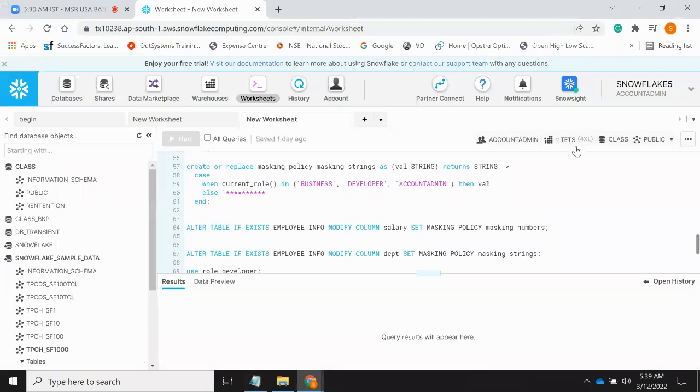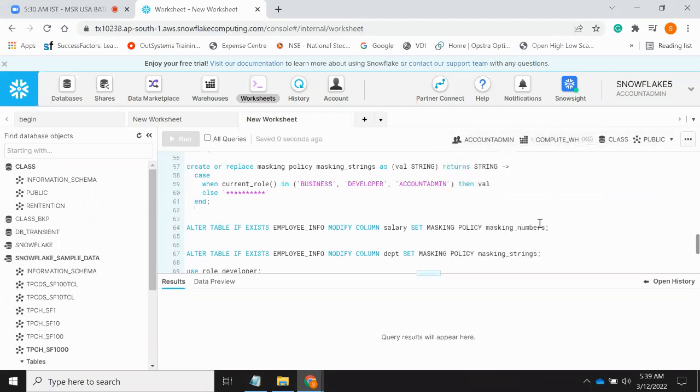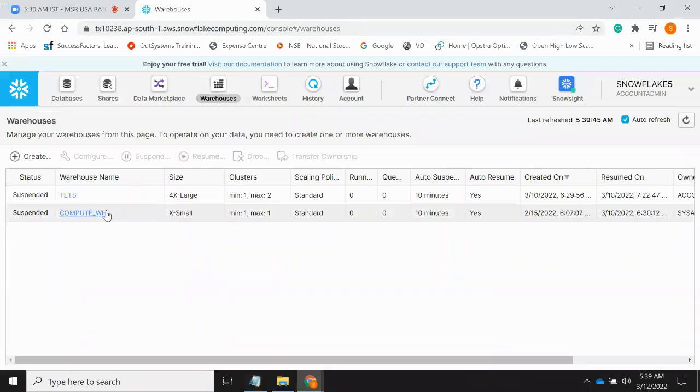Now let's say this is our computation layer, right? So when we are using the computation layer, it can be the test or compute warehouse, whatever it may be, how is it going to be charged? Now if you observe here, we have only two warehouses, right? One is compute warehouse, another one is test warehouse, which we created for testing purposes.